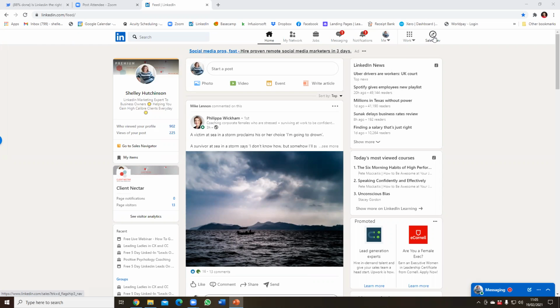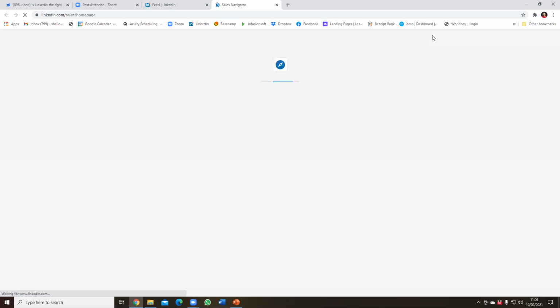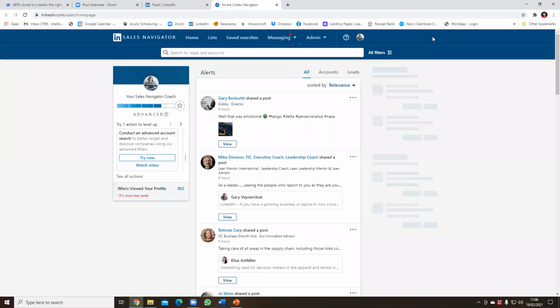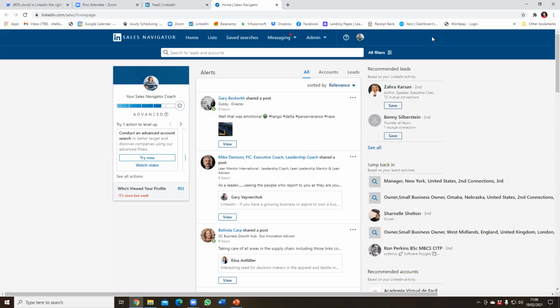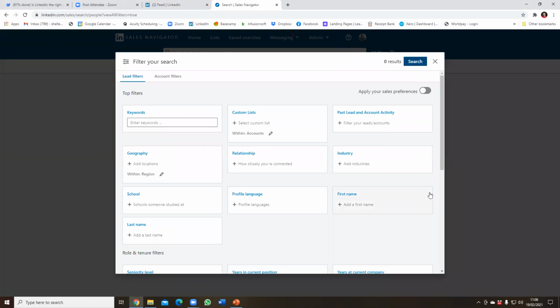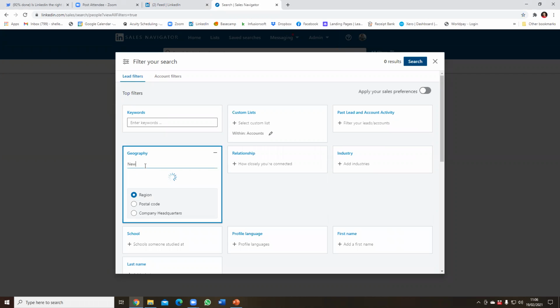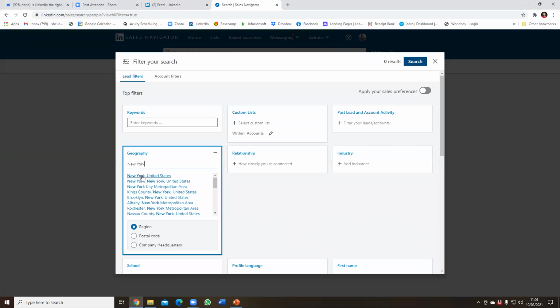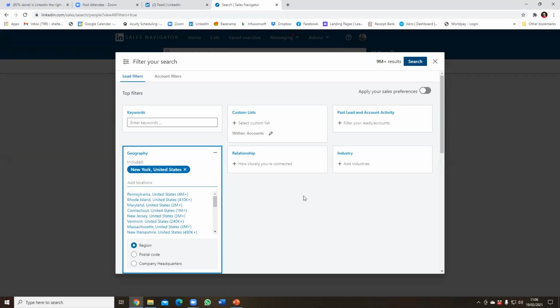So you're going to need to have Sales Navigator for this. Sorry, guys, if you're on the free version of LinkedIn, you're not going to be able to do this. You will need Sales Navigator for it. So I'm just going to click on Sales Navigator and open it up. Once you've done that, you want to go to all filters and put in your search. I'm going to show you an audience that I know is active, so that you can see the process.